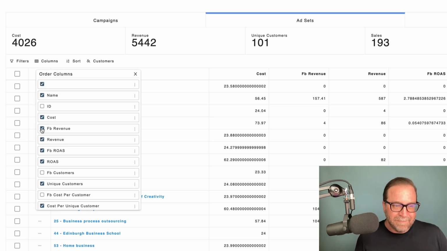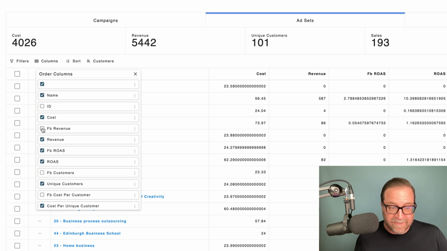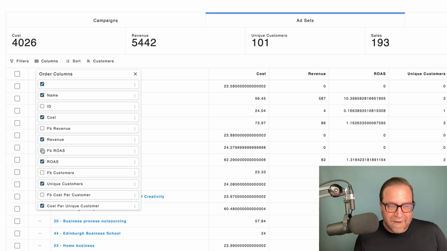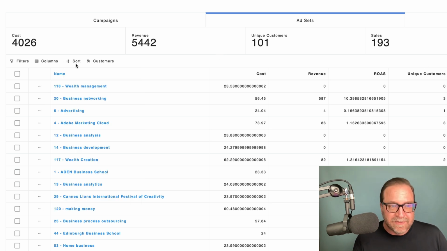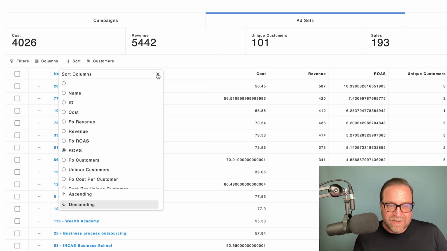So hang on a minute. Let me do that. And I'm not trying to bash Facebook. It's hard for them right now because of iOS 14, they can't track stuff accurately. So this is why we have this tool. Anyway, now that I've gotten that bad data out of there, what I want to do is just sort this for you and show you something.